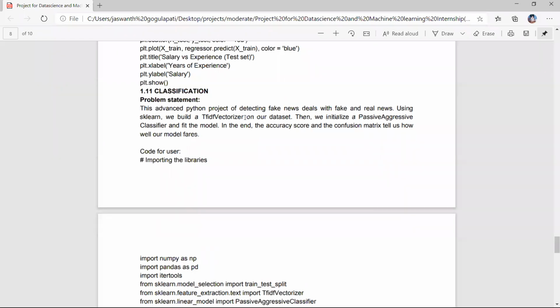The TF-IDF vectorizer divides our whole news into parts. Suppose this is our news: The advanced Python project of detecting fake news deals with fake and real news. It will split the words, and a vector is assigned to each word. We divide the whole news into vectors, keep these vectors as our data set, and initialize a passive aggressive classifier.